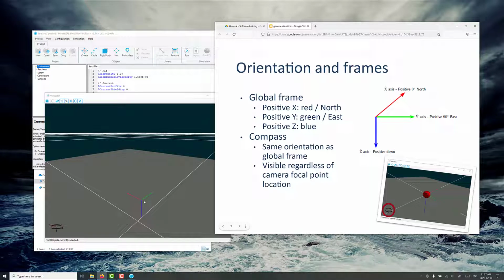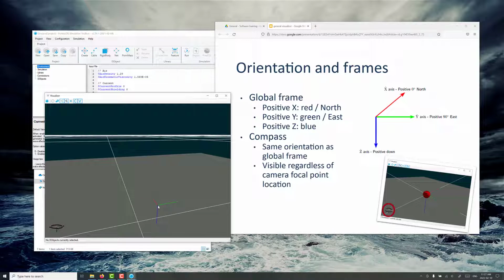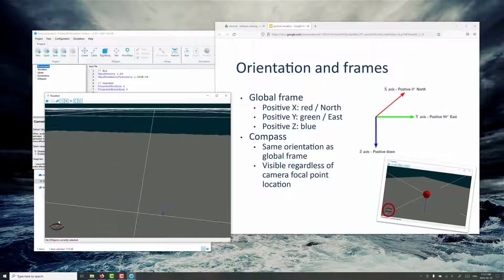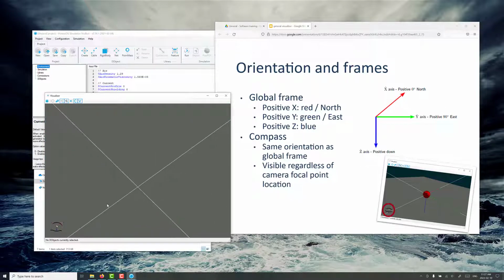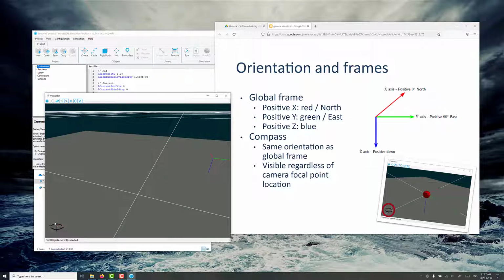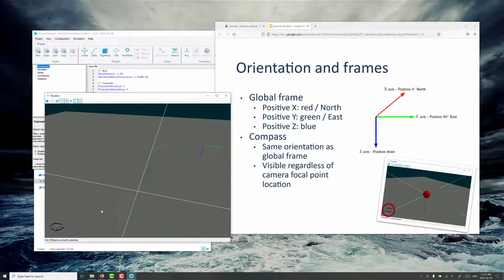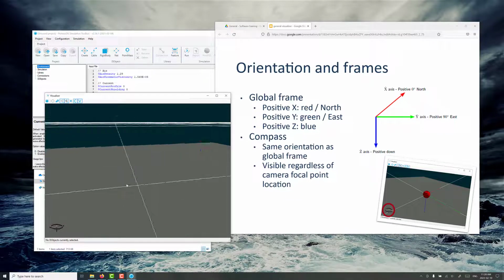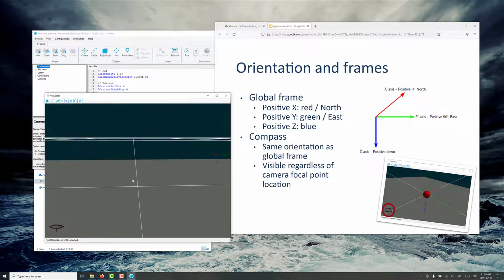The global reference frame has a red indicator aligned with the X global reference frame, which is 0 degrees north. Green is the y-axis, pointing 90 degrees east, and Z is positive down. You'll also notice a compass here. This follows the camera wherever you are located and has the same orientation as the global frame, but it stays with the view of the camera to help keep track of the orientation of the view.